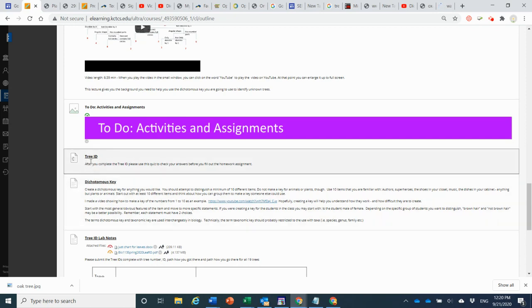There's a quiz that you can use to check your answers for the tree submission. Then there's a dichotomous key I would like for you to create on anything, not on plants or animals. I want you to actually do that on something else. Houses, pets, you name it. Shoes in your closet, the record collection you have, the silverware in your drawer. You can distinguish all kinds of things that way.